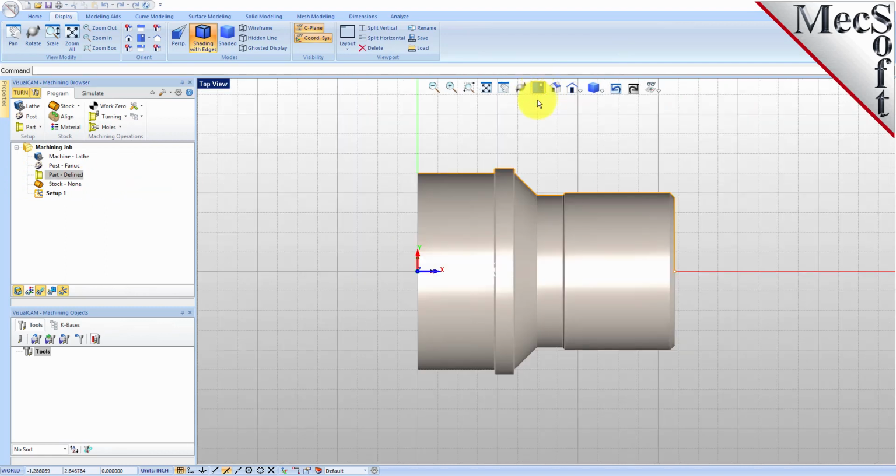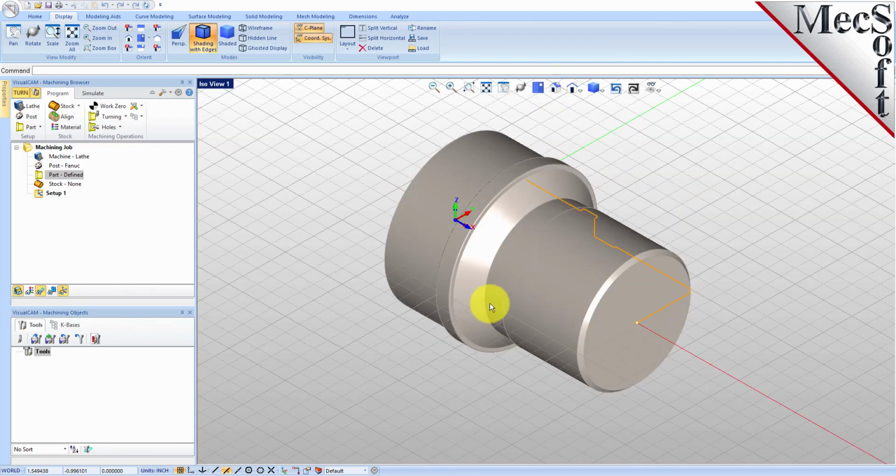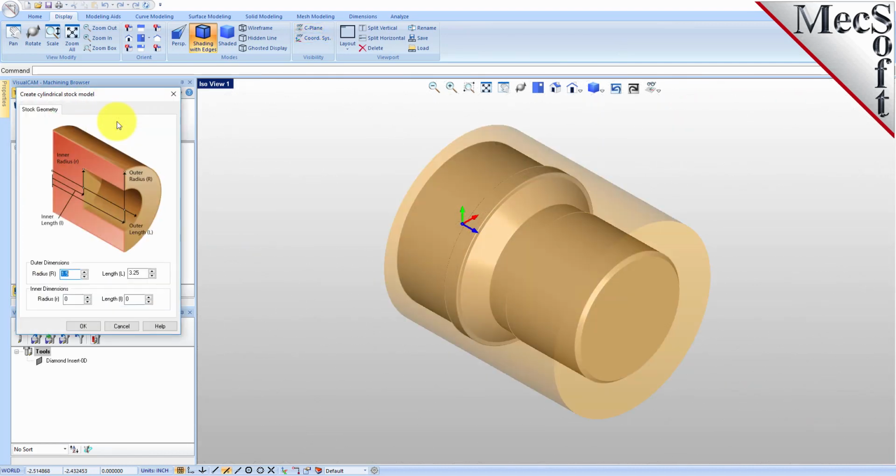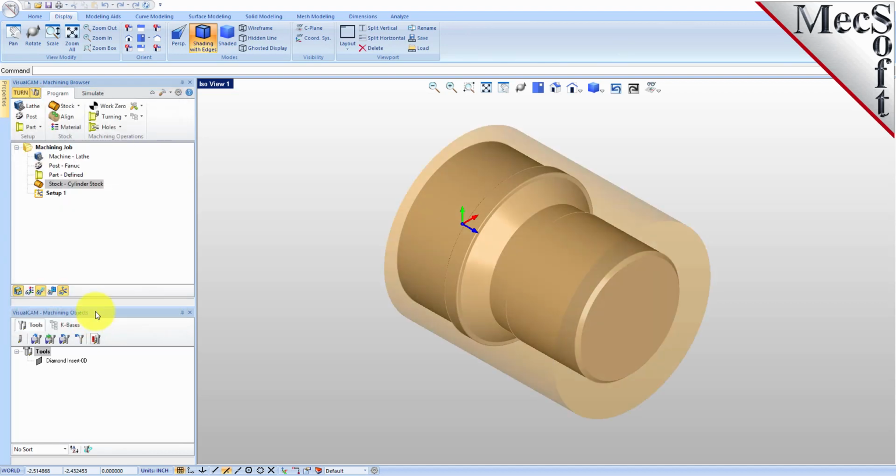Now switch to the top view. You can see the actual 2D profile that was created to use in toolpath computations. In this step, we'll define the raw stock from which to cut the part. First, switch back to the isometric view. From the Program tab, select Stock, and then select Cylinder Stock from the menu to display the dialog. Under Outer Dimensions, set Radius R to 1.5 and Length L to 3.25. Pick OK and notice that the stock type now appears under the machining job in the Machining browser.